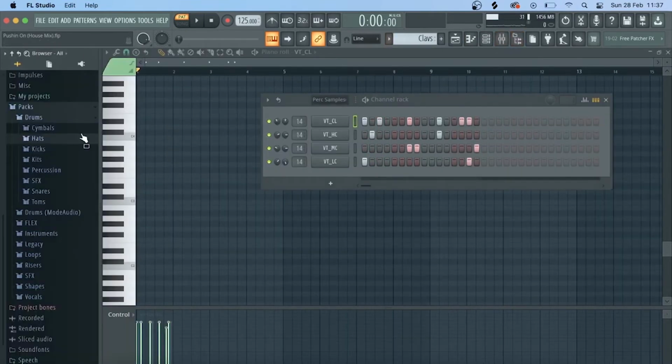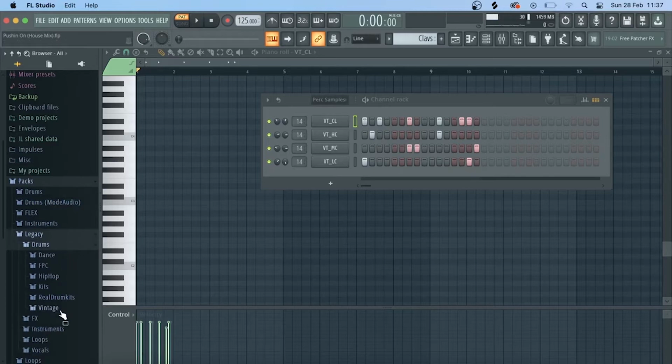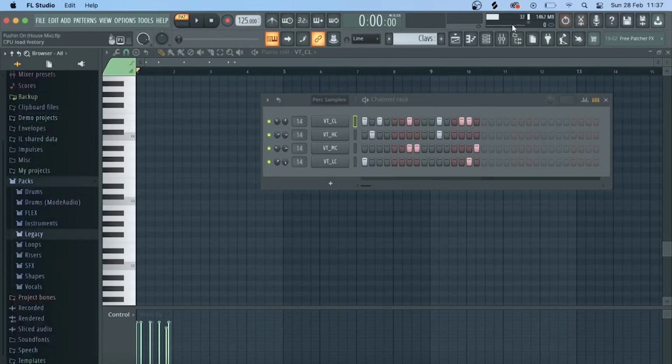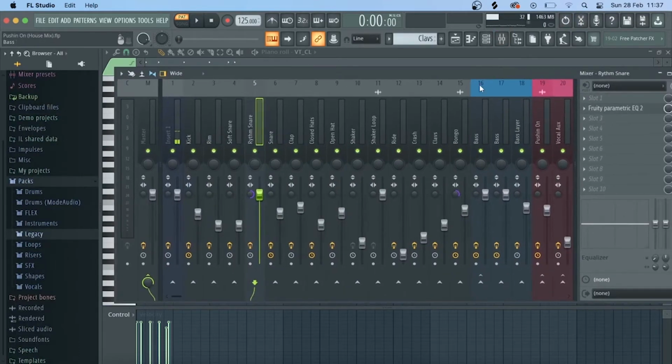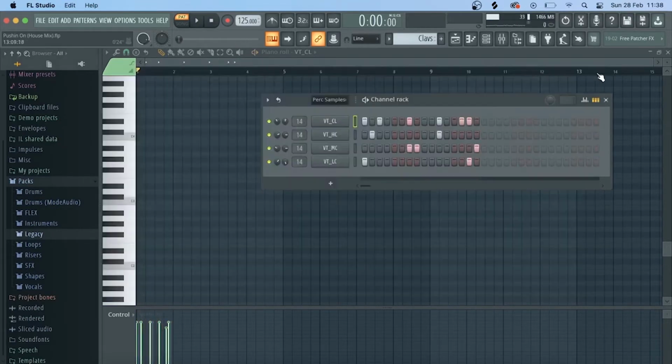And you can find all those sounds if you go over to the sides here. Go into packs, legacy, drums, and then vintage, and they're all labeled here. And on them, I just had a bit of reverb and some delay. And that was that.